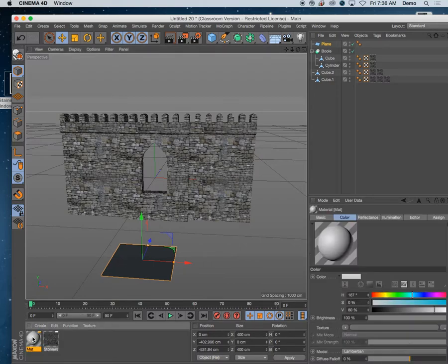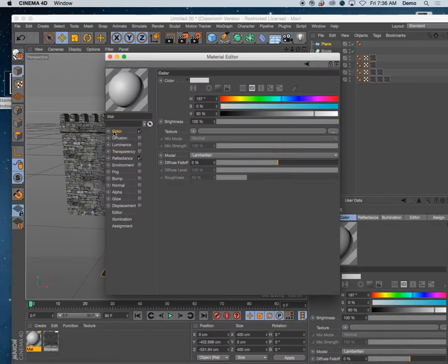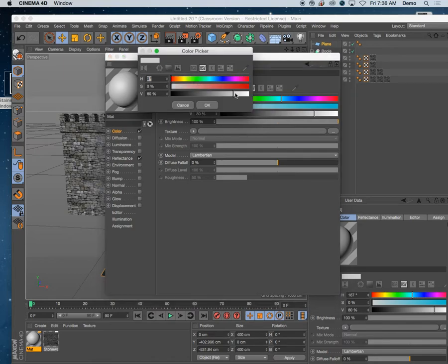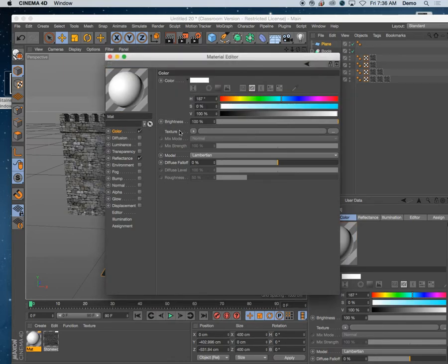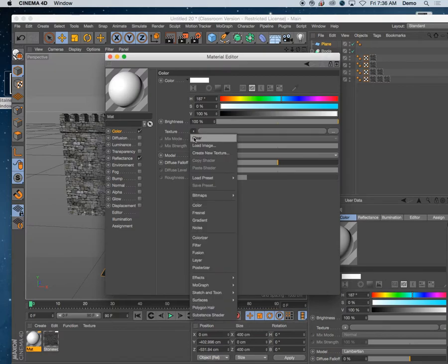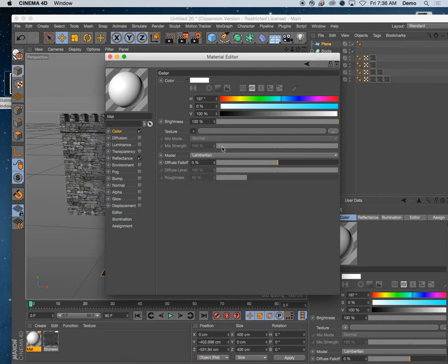I'm going to make a new texture. I'm going to go to color, and I want to make sure, first of all, that my color is all the way up to white. And I'm going to go to texture here, and I'm going to load in my own image. So now you don't have to go to the content browser. You can bring in anything from the outside. If you have a texture that you want to use from the outside world, you can do that.